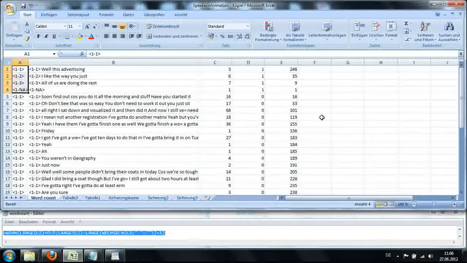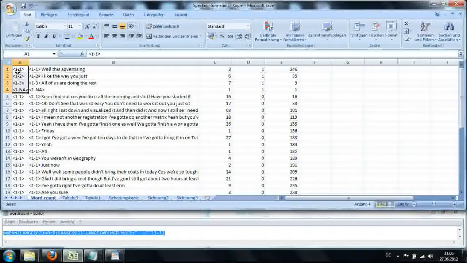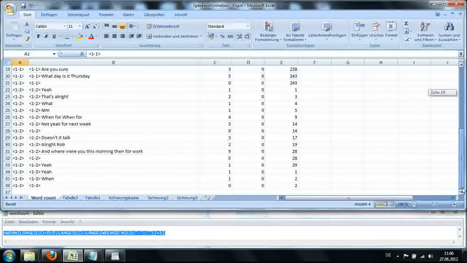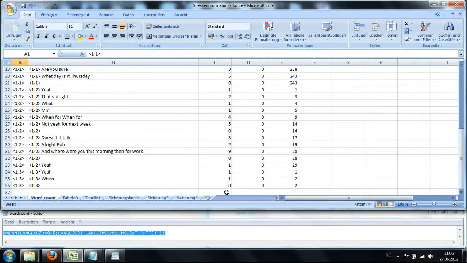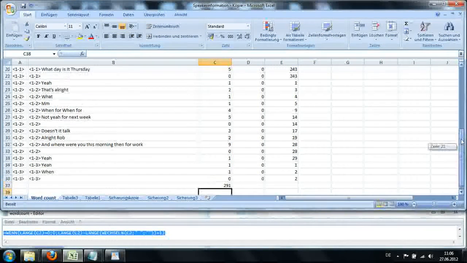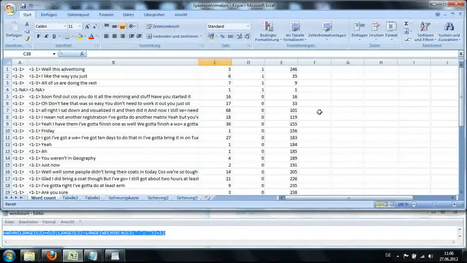Alright, that's basically how you can use Microsoft Excel to provide you with word counts of speakers or files, if you like. If you want to know how many words there are in a file, what you could have done is just tell Excel to provide you with the overall number of words, which here is 291. Alright? So this is just to show you how you can count words for speakers or files, corpus files, using Microsoft Excel.